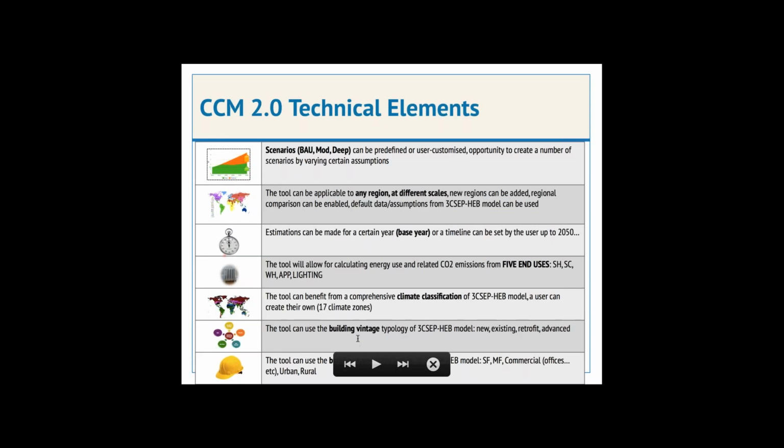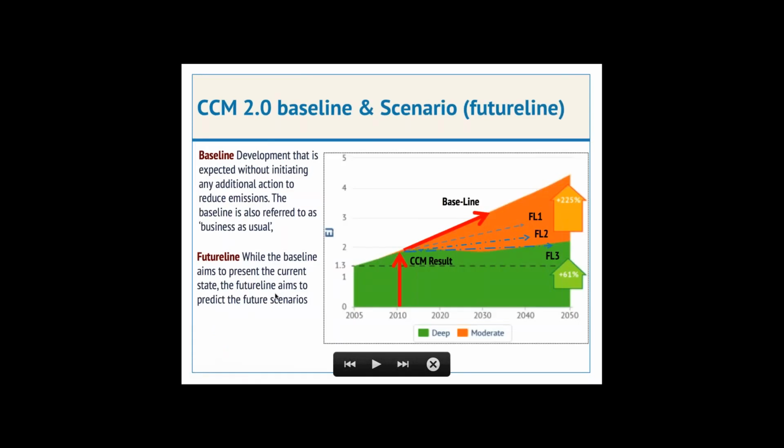So this is going to be an improvement on Common Carbon Metric 1.0, and this is basically what it'll do. It'll provide you with a baseline which gives you an intensity of energy use, for example, in a given year based on your data. It enables you to project scenarios with future lines here on the slide.